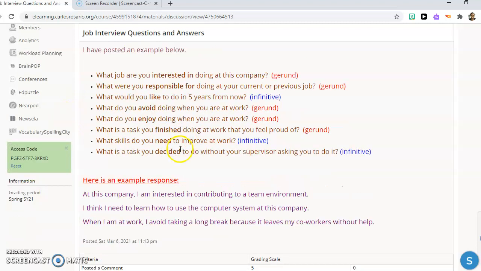So this is an example. First you say what company. I'm interested in contributing to a team environment. That's one of the questions. I think I need to learn how to use the computer system at this company, right? That's answering another question. When I'm at work, I avoid taking a long break because it leaves my coworkers without help. That is another question that you're answering. But remember to say, I want to apply at Google. Where do you want to apply and what position are you applying for?